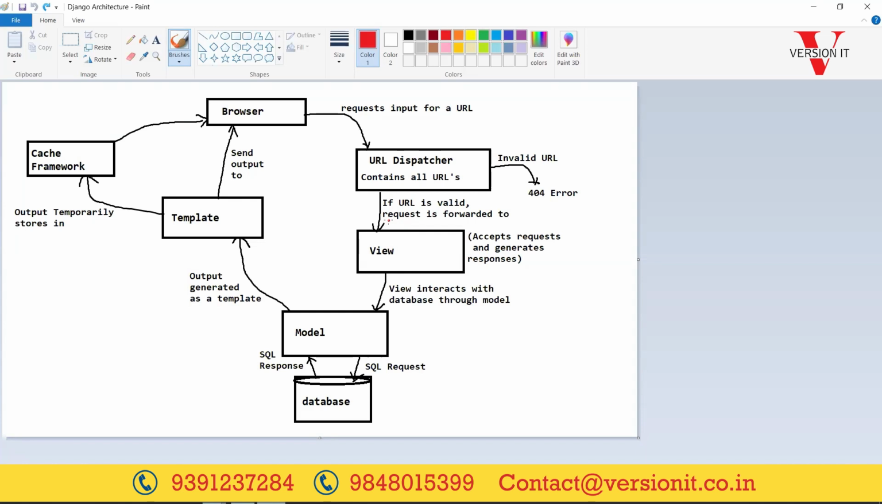If required, the view will, by taking the help of a model class, interact with the corresponding database. Based on the response given by the database, the view will generate the output through a template file. Templates are nothing but HTML files here. So it will generate the response.